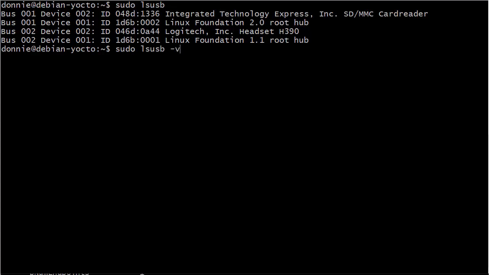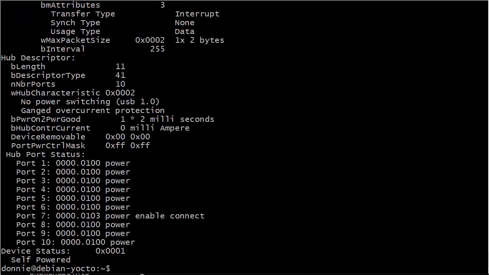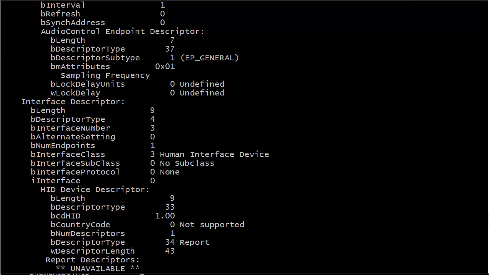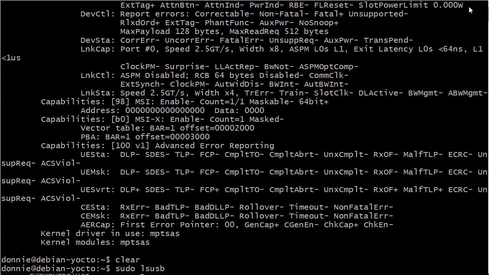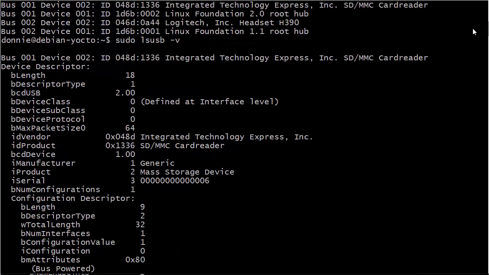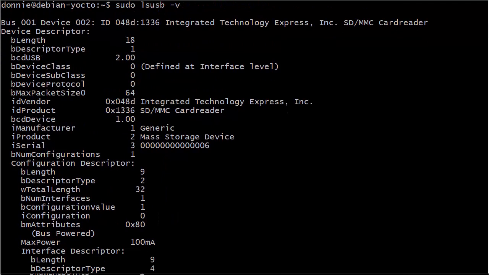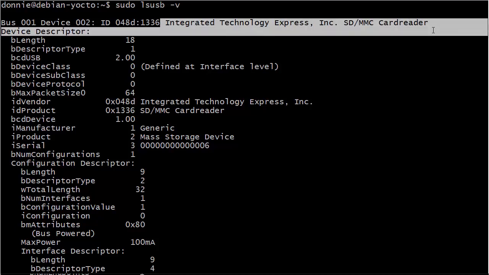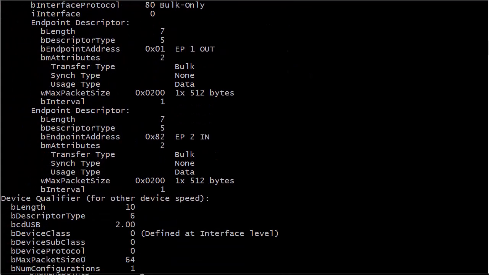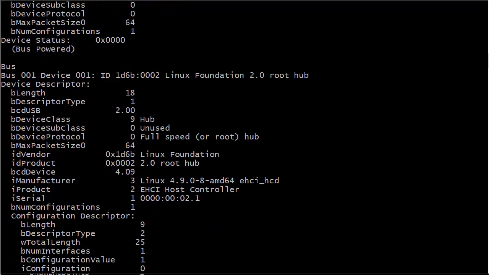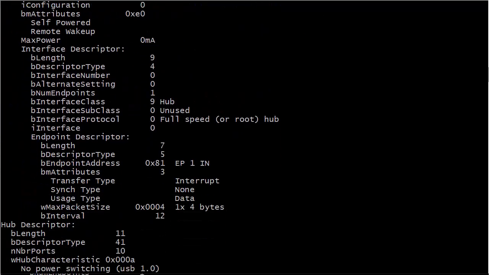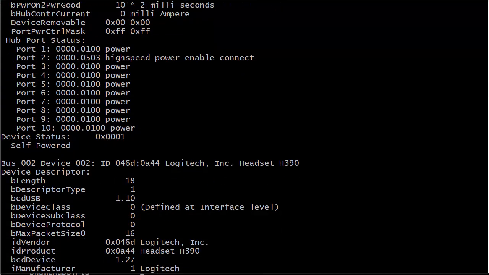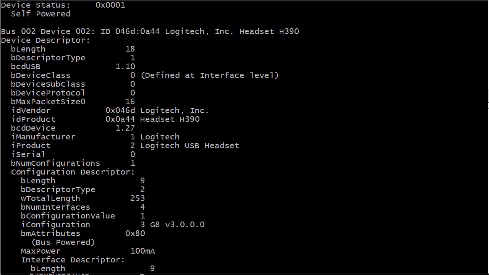And we can do a dash V, and again get more information about all that good stuff. And we can go back up here. Let's see. There we go. Information there about our integrated Technology Express SDMMC card reader. And if we go on down someplace, we're going to see information about that Logitech headset as well. There we go. There's the Logitech headset.